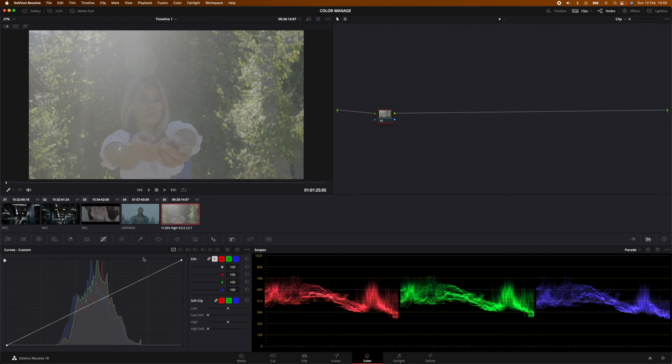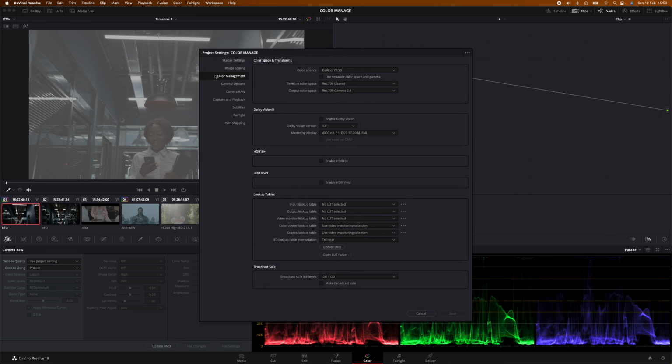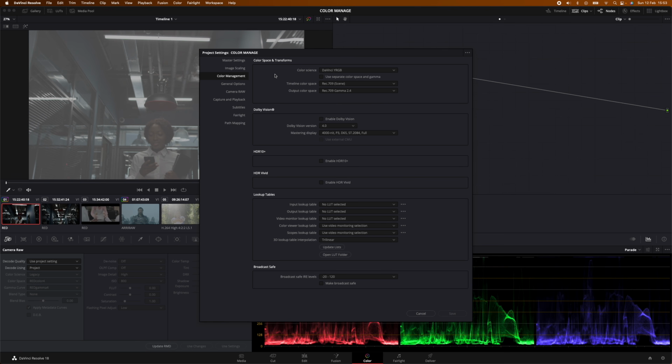So if we go into the camera raw panel, as you can see from the RED footage, it actually contains all the data that was used when this clip was shot. So if we open up the project settings under color management, keep in mind now that we are not working color managed yet. So to change this, we are going to do almost the same as I did in the last video about color management, but this time we are going to use the automatic settings.